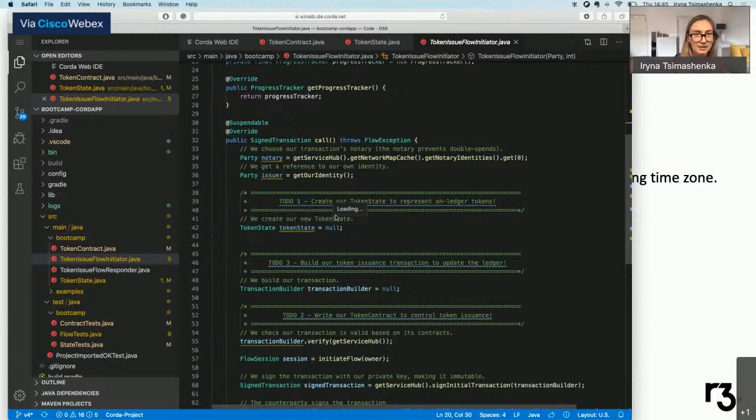So this is our call method. We start with defining a notary. I will remind you what the notary is. The way Corda prevents double spends is by having independent notaries in the network. Every transaction requires a signature from a notary to be valid. A notary does not actually see the content of states.